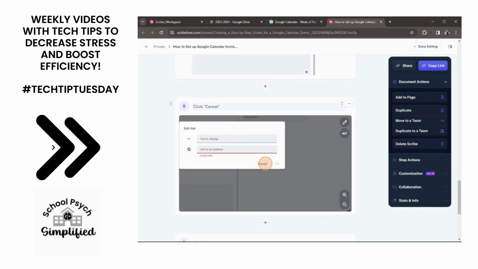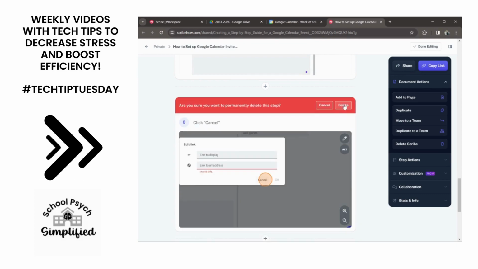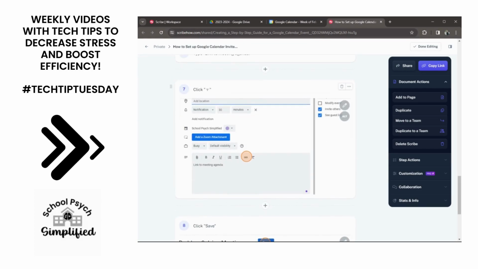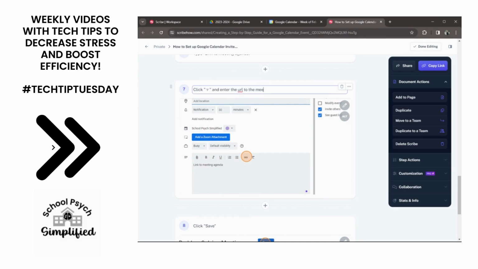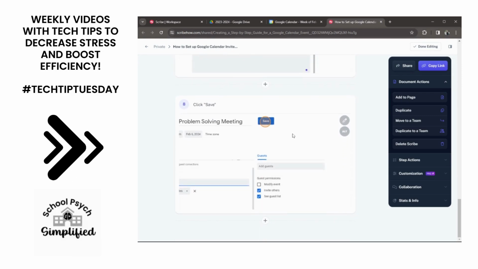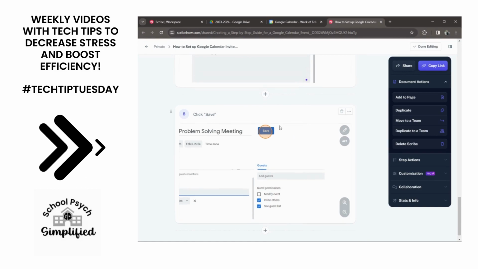Next it says click on description, type link to the meeting agenda, click on the link button. I don't want them to click on cancel, so I'm going to delete this step and then just edit this one to say click there and enter the URL to the meeting agenda. And then down here it says click save and I'm done.